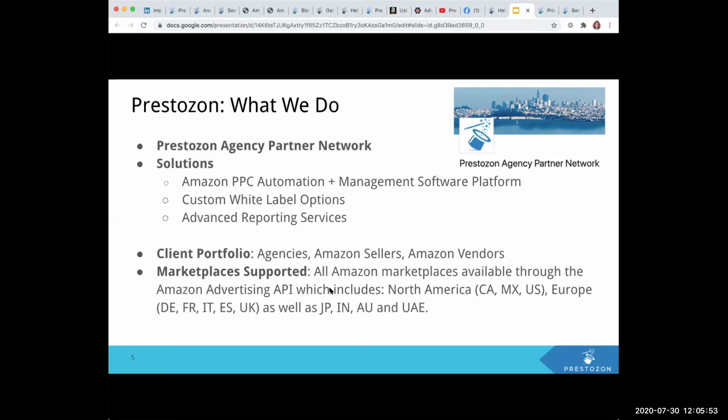On the solutions front, you're all probably very familiar with our automation management and software platform, but for those of you on the agency or enterprise side, we also offer custom white label options where you can have your own branded interface of Prestozon, as well as advanced reporting services. We know reporting is always important and there's never a one size fits all, but we've got a couple of different options there if reporting has been a pain for you.